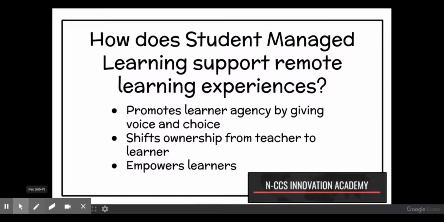So, how does student managed learning support remote learning experiences? Unfortunately, we are in a bit of an unknown situation moving forward into the next school year. Student managed learning helps promote learner agency by giving students a voice and a choice so they can better manage their own learning. It also shifts that ownership away from the teacher and gives that ownership to the students, and they become responsible for what they are learning and how they are learning it. It also really empowers them to speak for themselves so that they know, yes, I am getting this, and no, I am not.